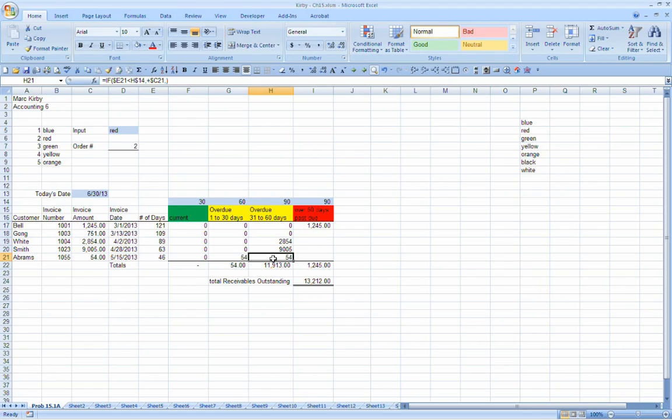It's less than 90 days, but it's also less than 60. And in an aging, it only shows up in one column. So I need something to say, is it less than 60, but also more than 90? Can you think of a way where we can set up an if statement where it says, is it less than 60, but more than 90?